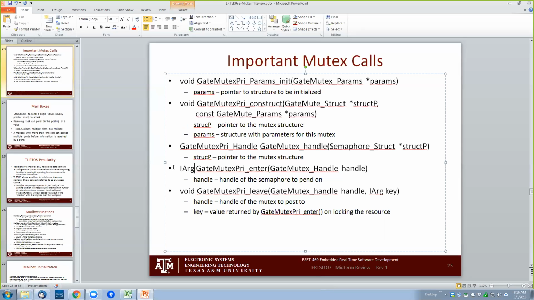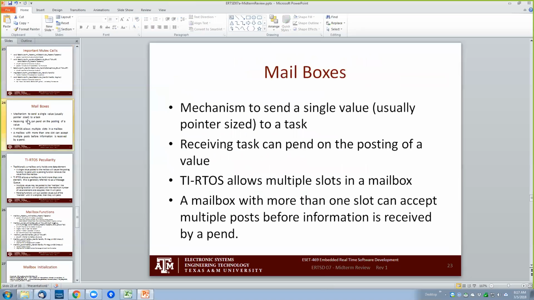Any other thoughts about semaphores before we move on? Questions? All right, so let's talk about a mailbox. So the purpose of a mailbox. Oh, can I explain what the handle is? Sure.